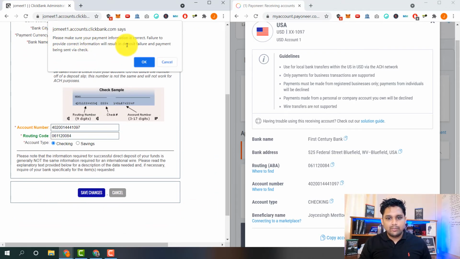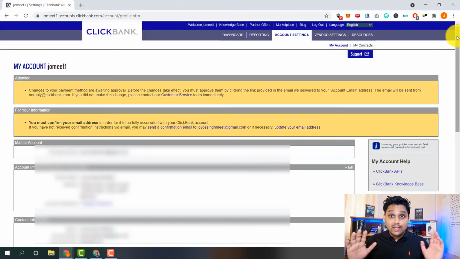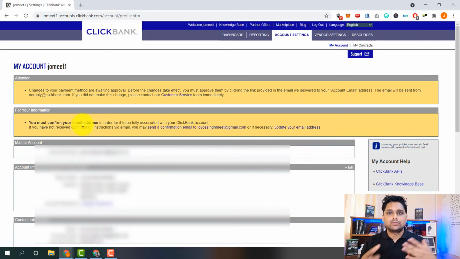Please make sure your payment information is correct. Done. For any changes to occur, you need to confirm your ClickBank account. They will send you a confirmation email such as this. You need to confirm this, and the changes will be confirmed by you.